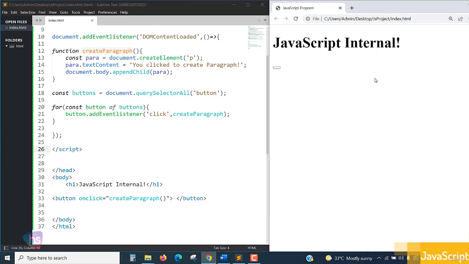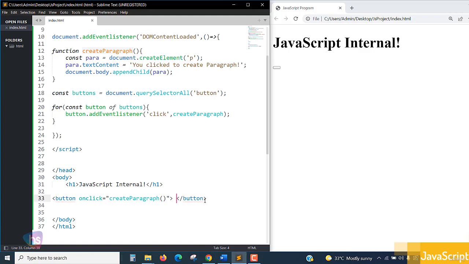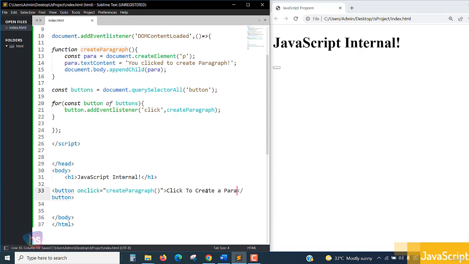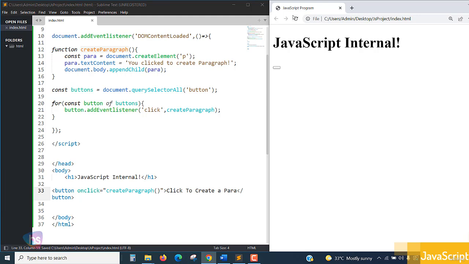If I save this and reload the page, this is the output for the JavaScript internal program. So when I need something to be displayed here, I write: click to create a para. A P tag we can also write. Okay, click to create a para, I have written. So save it and reload. See, click to create a para is displayed. If I press here, what happens? Let's see.